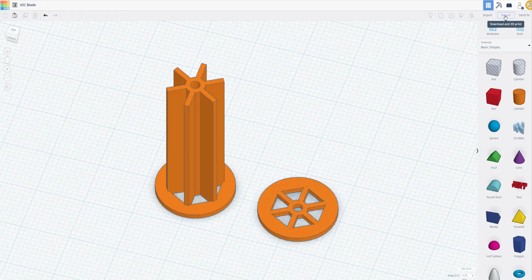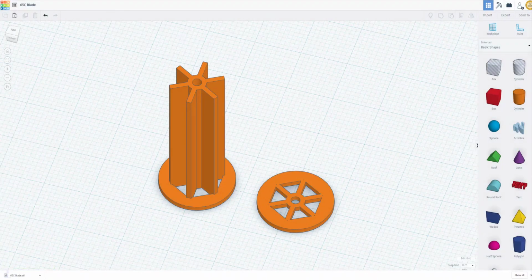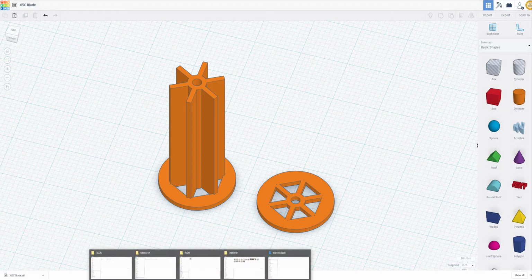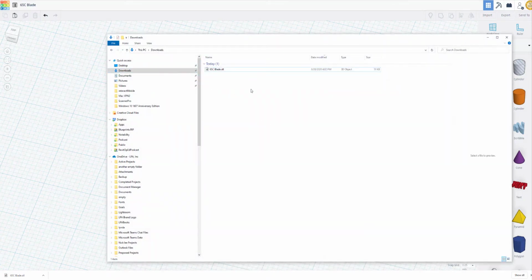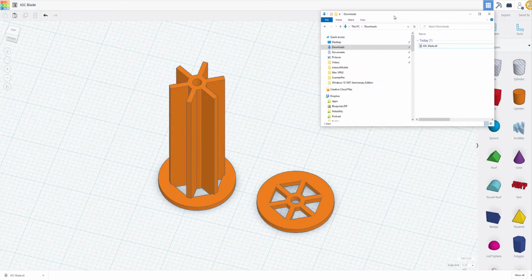Go ahead and export this as an STL file. I want to make sure it exports everything. If you have something selected, it's going to say selected shapes. Then you'll have to click everything. So I want everything STL. It saves it to my downloads folder. So if I go to my downloads folder, there it is. There's my 65C blade STL file.